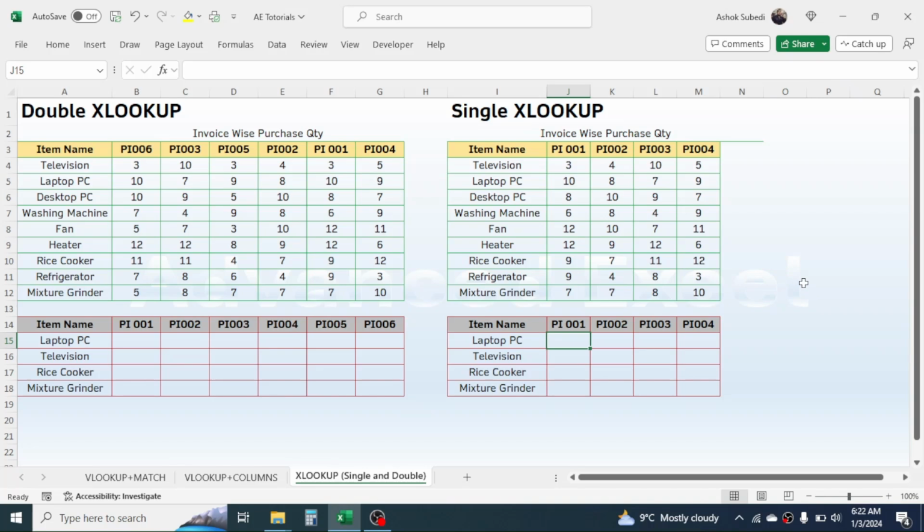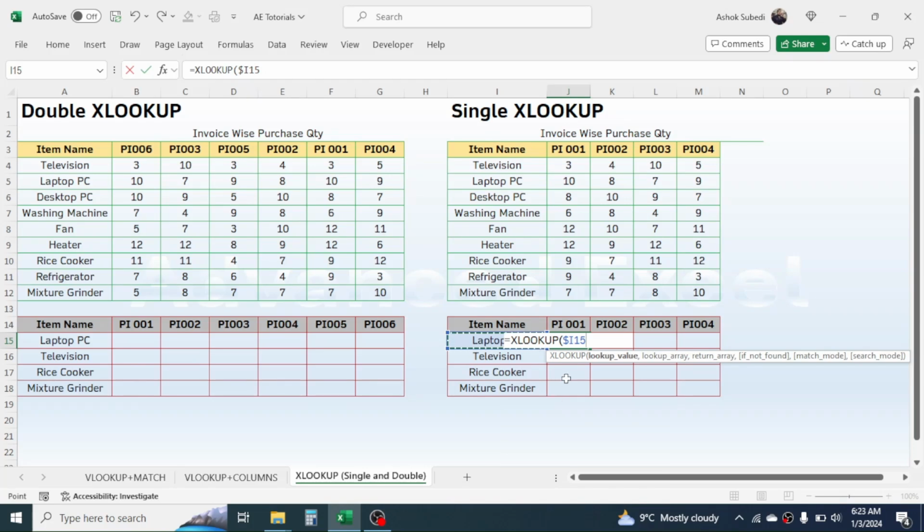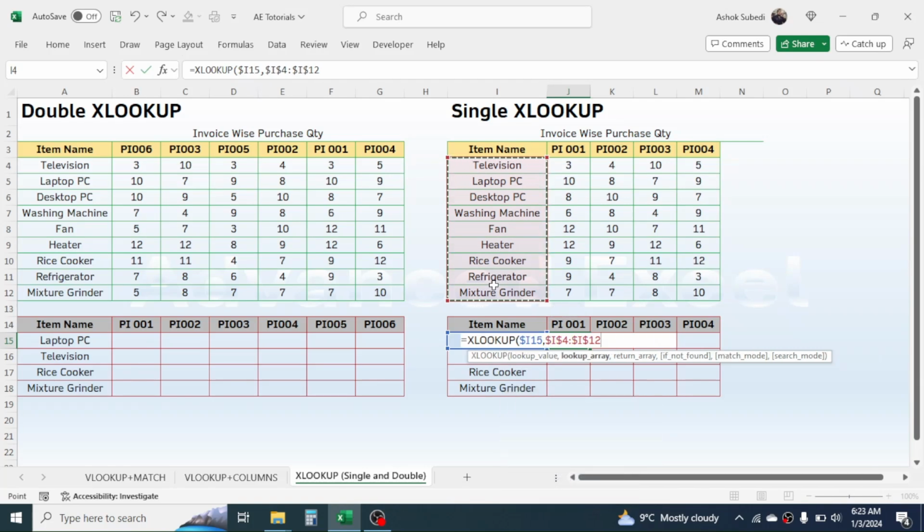Click on the cell, then press equal to, type XLOOKUP, open the bracket, then in the lookup value take this item name, then we have to fix the I column, so press the F4 key 3 times in the keyboard. That will apply the dollar symbol before I only, then give a comma. In the lookup array we need to select now this item name range of the source table, then press F4 key to lock the whole range, then give a comma, and in the return array we have to select the numbers range, then lock this range by pressing F4 key.